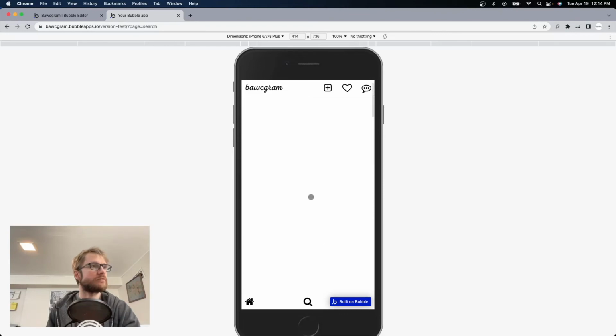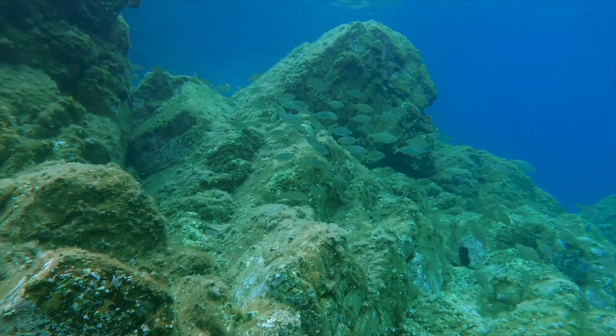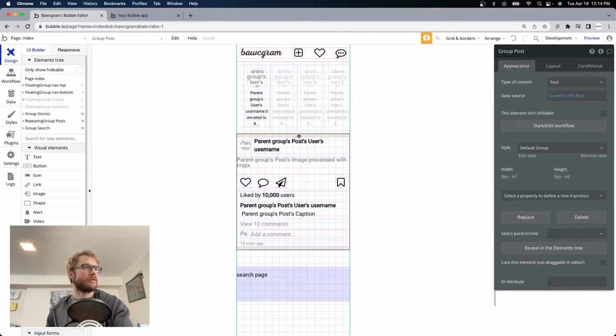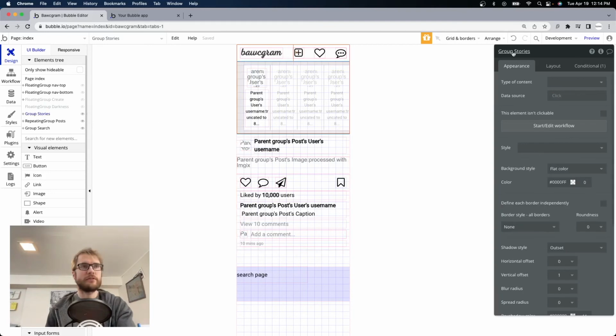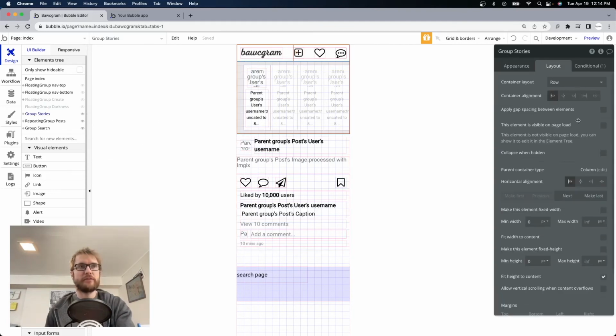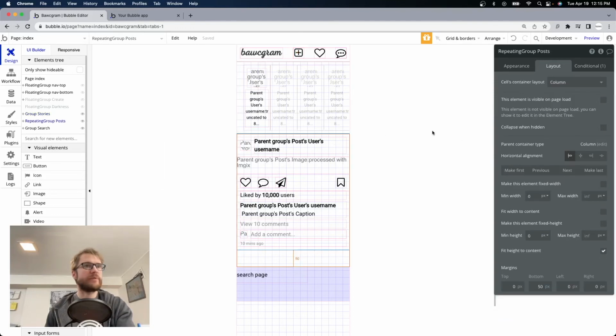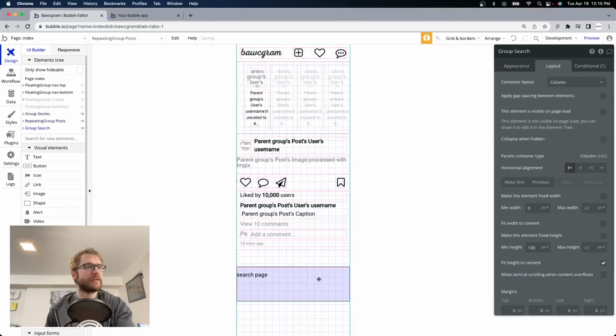Where is it? Oh, it's way at the bottom. Why is that? I will show you. We need to make sure that, so let's start with group stories. Layout, collapse when hidden. So it was keeping all that space there, but we want to collapse it when it's hidden. Same thing on repeating group, collapse when hidden. Same thing on our group search, collapse when hidden.